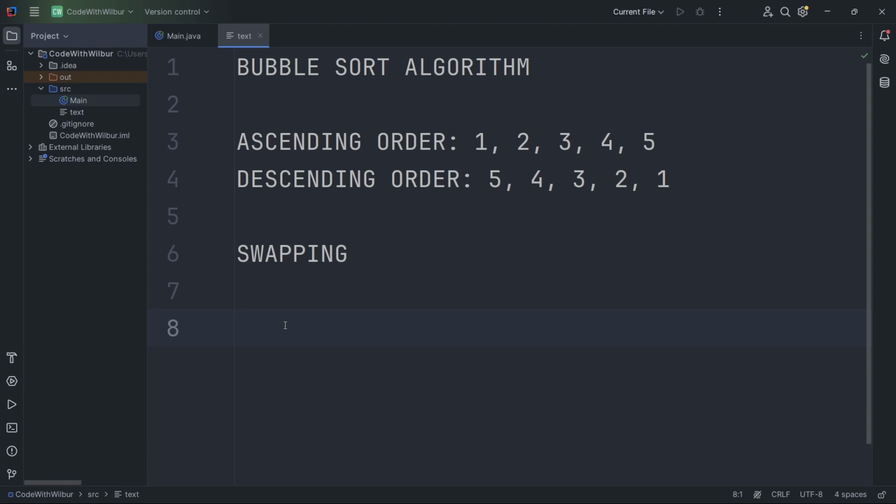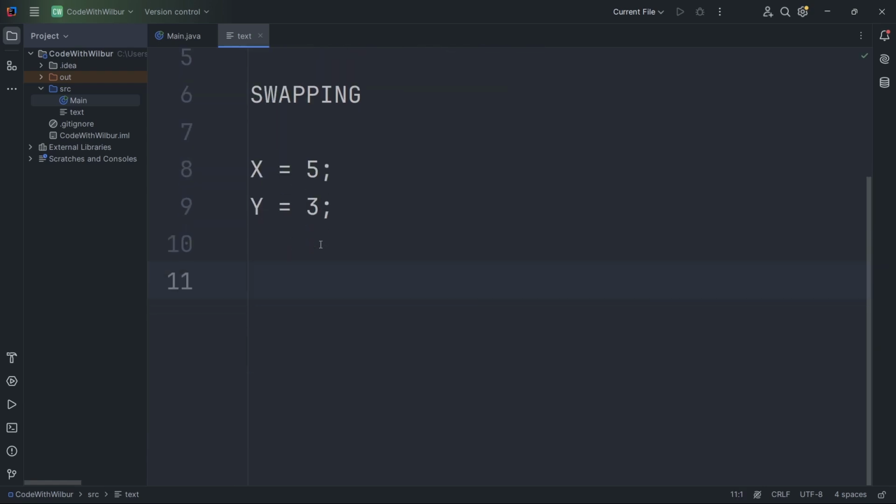Now, what is the logic of swapping so we can translate it into code? Let's say we have a variable x with a value of 5 and a variable y with a value of 3. How can we swap the values of the variables? How can we make x equal to 3 and y equal to 5?